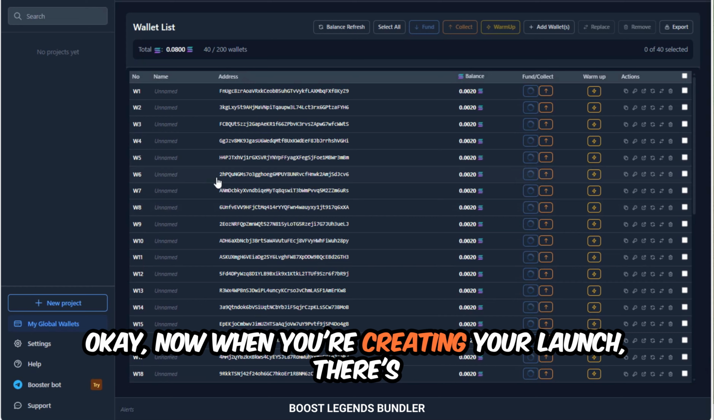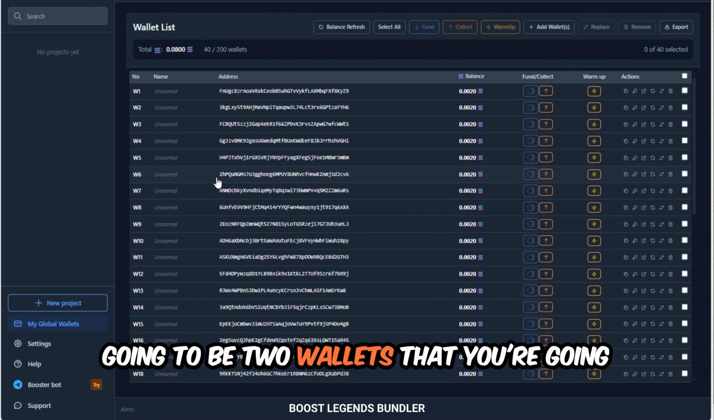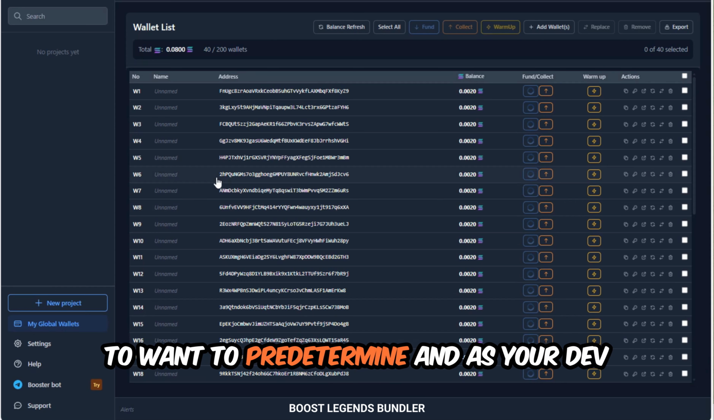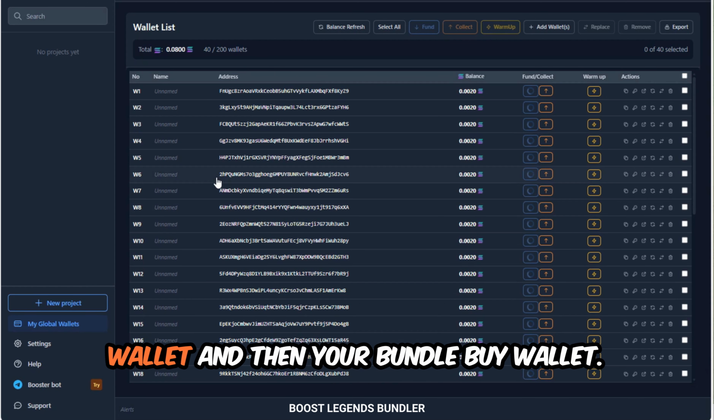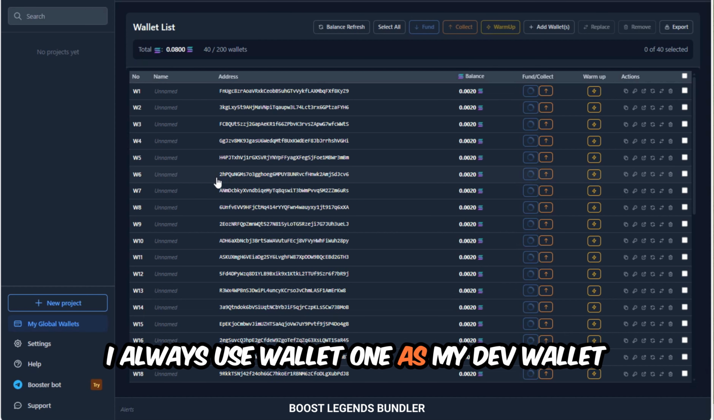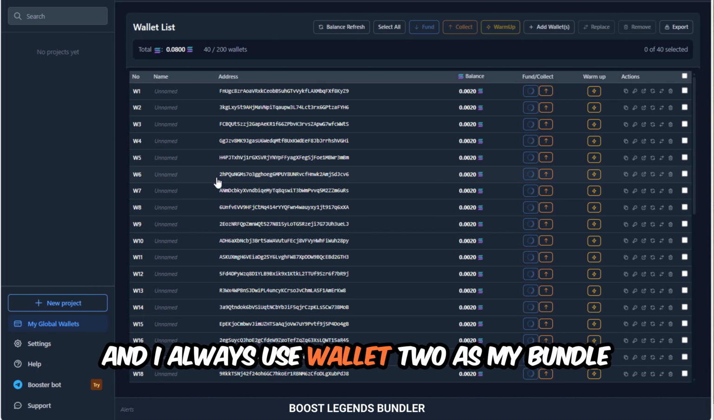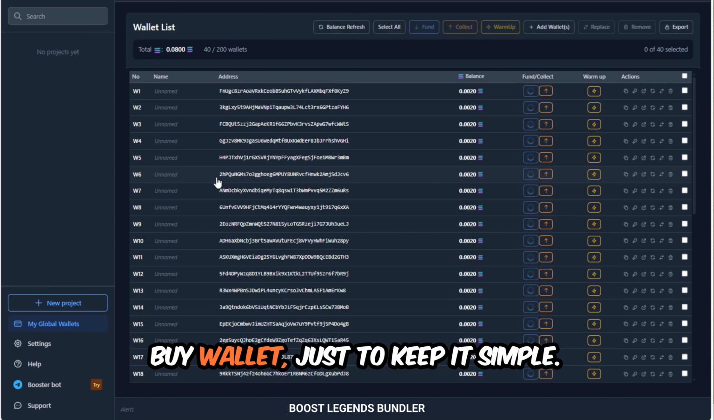Now, when you're creating your launch, there's going to be two wallets that you're going to want to predetermine as your dev wallet and then your bundle buy wallet. I always use wallet 1 as my dev wallet, and I always use wallet 2 as my bundle buy wallet, just to keep it simple.